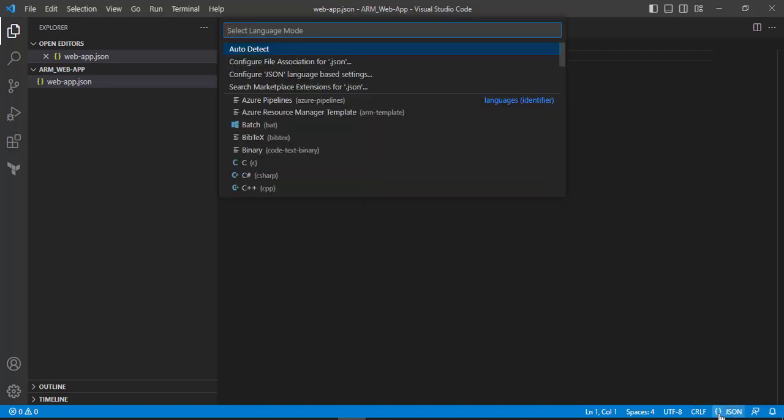You have to click on this language mode. You need to select Azure Resource Manager template. What you need to select? Azure Resource Manager template. When will you get this option? When you have the plugin installed. If you don't have the plugin, this will not be visible.